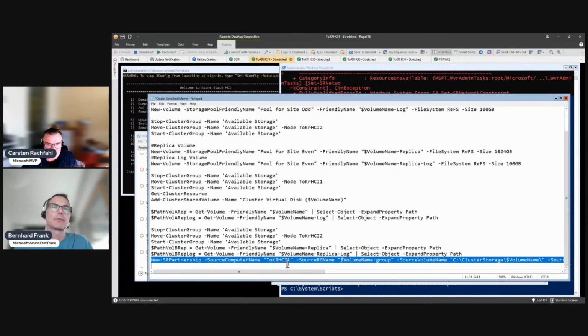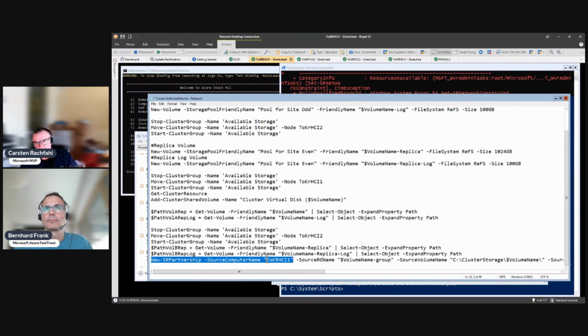We say this is our source computer name, one computer in the odd side. This is our source side. There are the volumes that are the source volumes, and we create here with this cmdlet also the storage replica groups. We also use the volume name minus group for the source replica group in the odd side. And this is the name of our cluster shared volume.